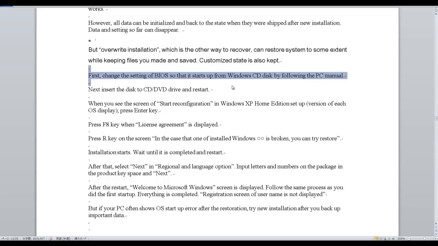First, change the BIOS setting so that it starts up from the Windows CD disk by following the PC manual. Next, insert the disk into the CD/DVD drive and restart. When you see the start recovery screen in the Windows XP Home Edition setup, with the version of each OS displayed, press the Enter key.